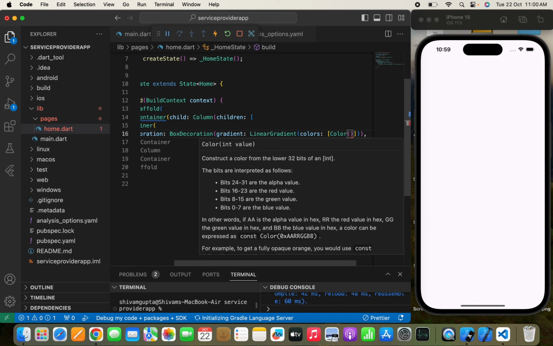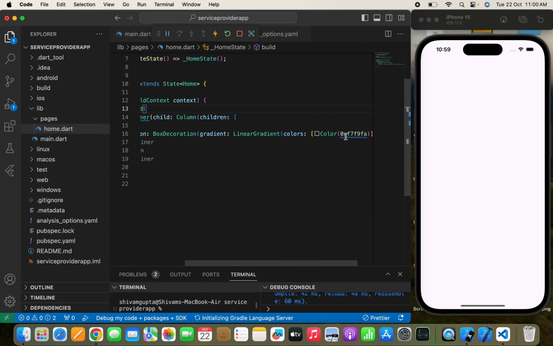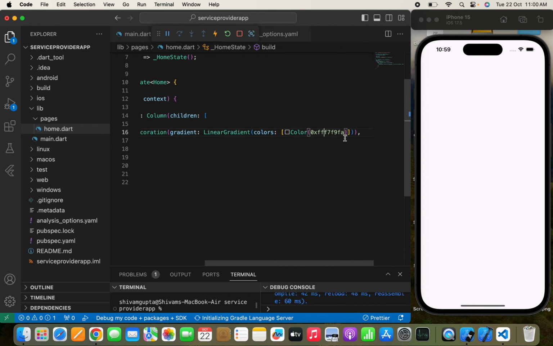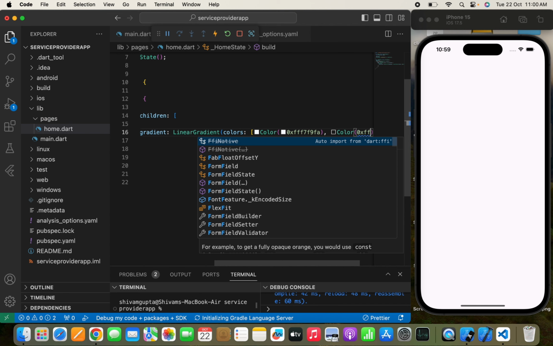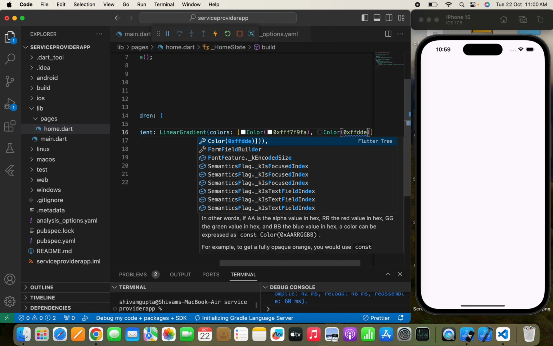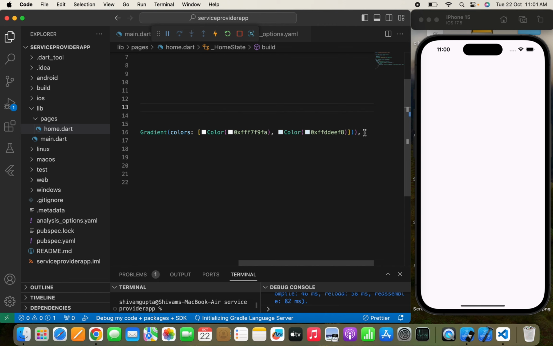I will use a customized color code over here. The color code I'm going to use is 0xFFF7F9FA. Now the second color will be 0xFFBDEEF8. So this is the second color that I'm going to use.